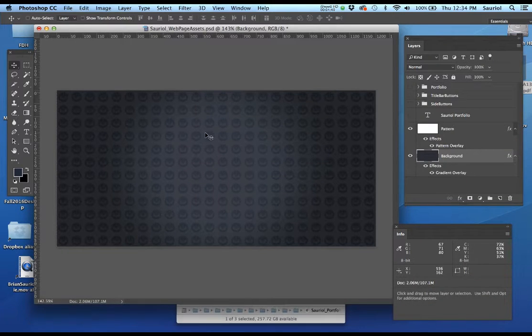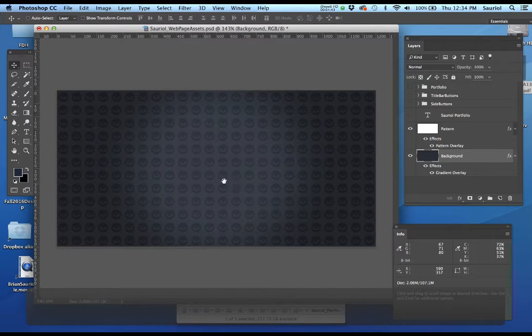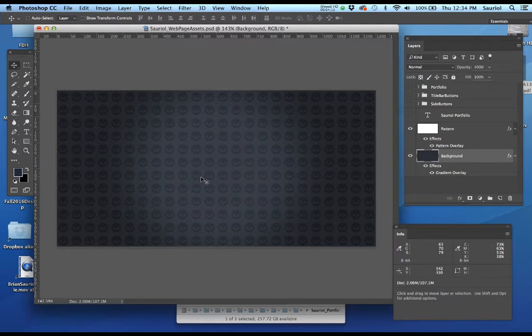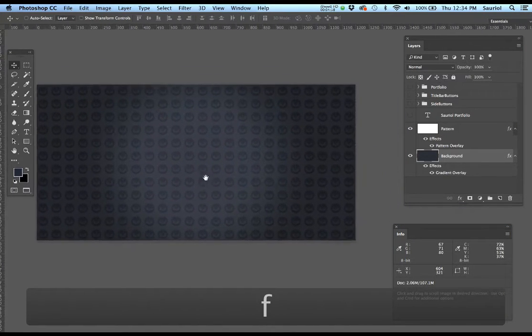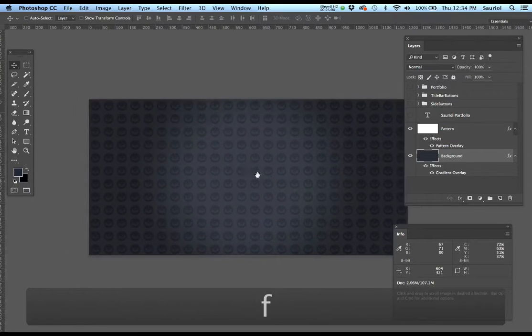And I want to show you something. If I hold down the space bar, I get a hand tool. Look at how I'm trying to move this around the screen, but it's not. If I hit the F button, which changes it from standard screen mode to full screen mode, this works. I can hold down the space bar to get the hand and click my mouse and move it around the screen.